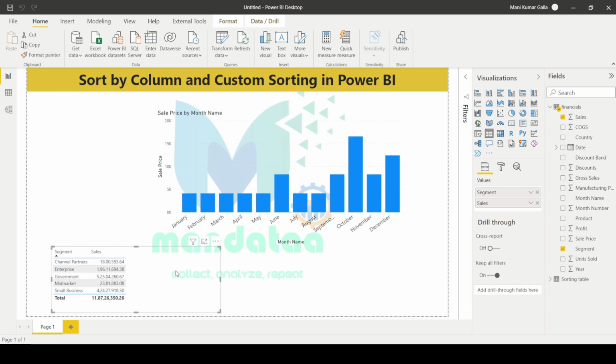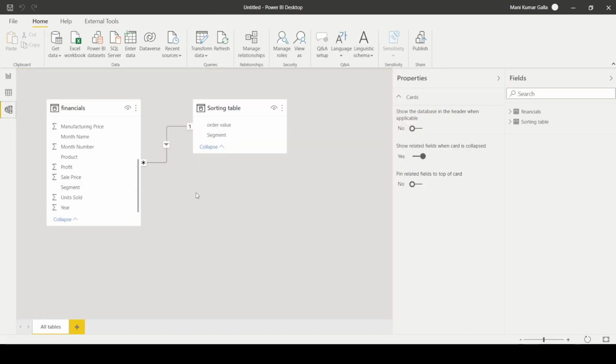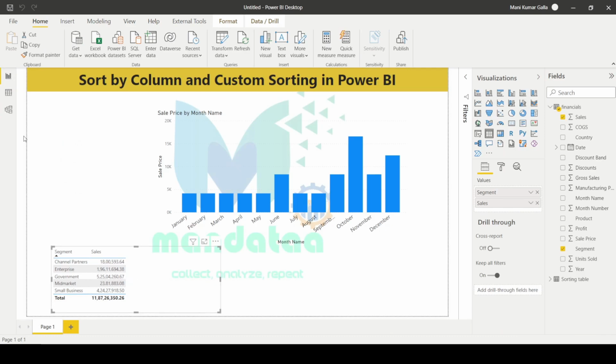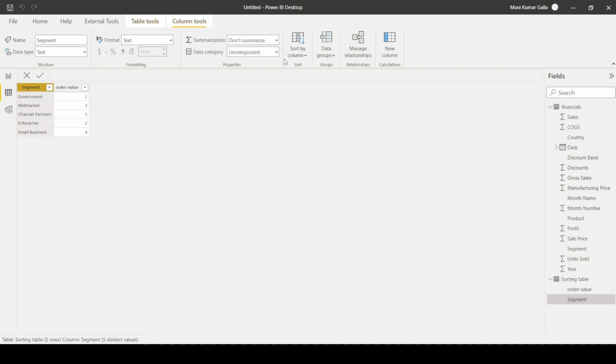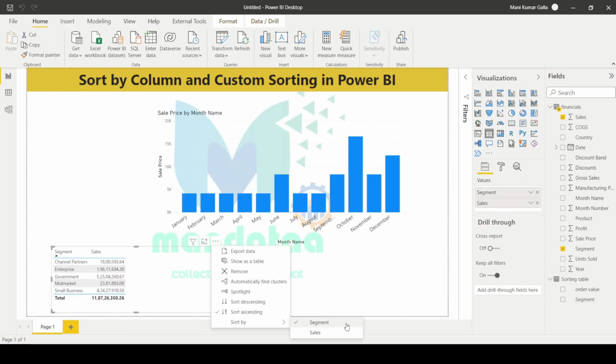So let's create a relationship between the financial table and the sorting table. If you see, the relationship has been created automatically because the column names on both the tables are the same. It recognized it as a relationship. On the second table, let's sort the column on the basis of the sorting value that we have created. I'm just sorting the segment on the basis of order value. If we see, this visual has been sorted by segment in ascending order.